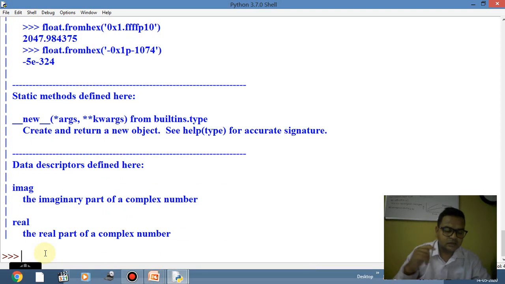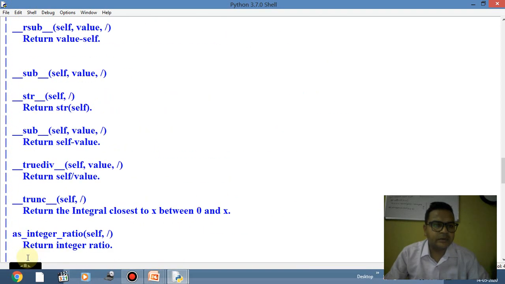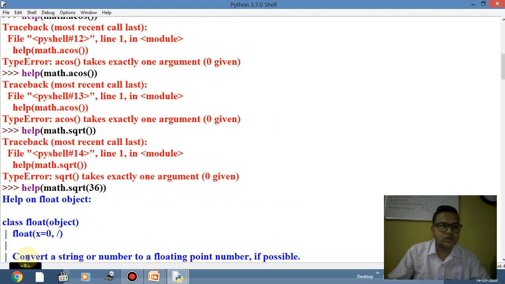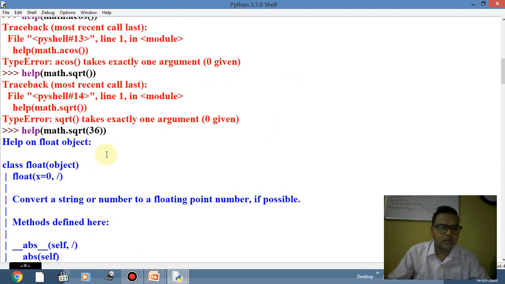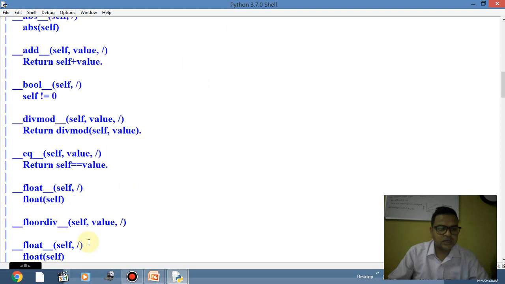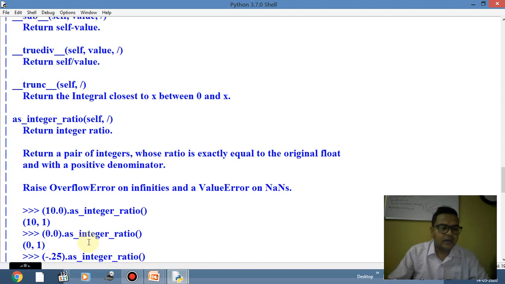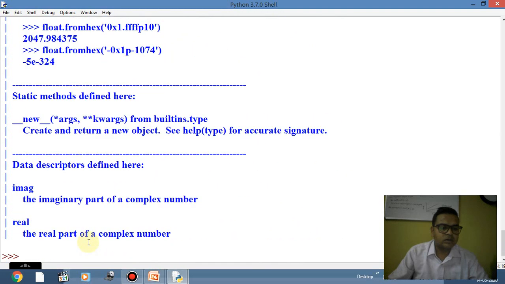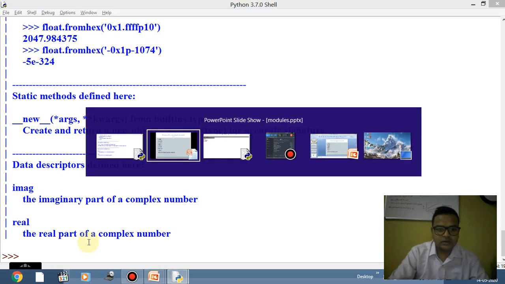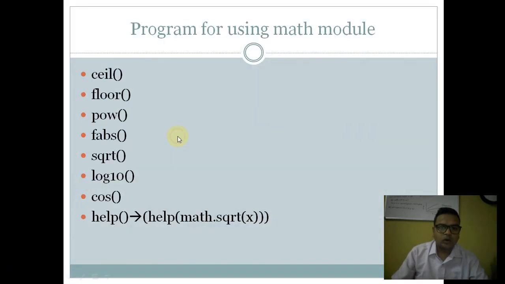Okay students, so here the function also needs some argument, and I forgot to mention the argument over there. So if you use the help function, you get a detailed overview of any function, how this function works and what the properties of that particular function are. Clear? So students, this is all about the math module.